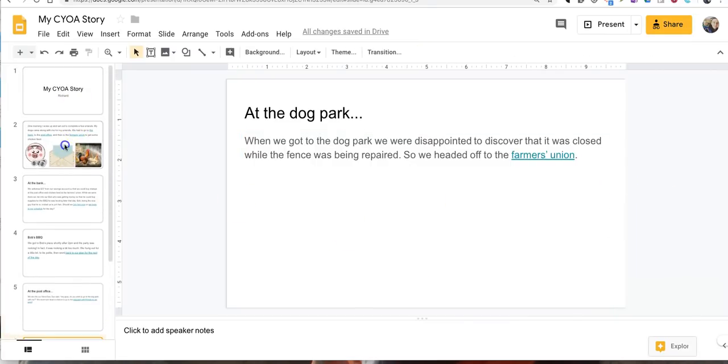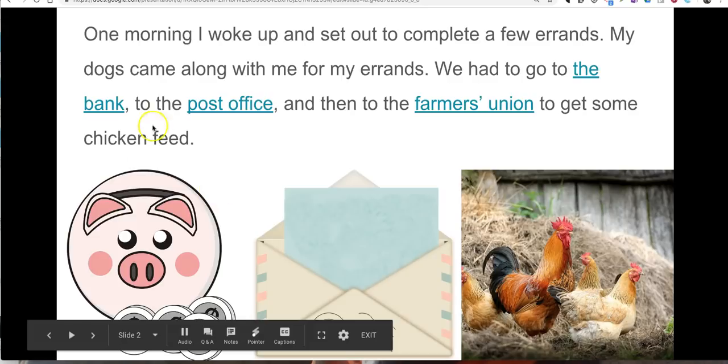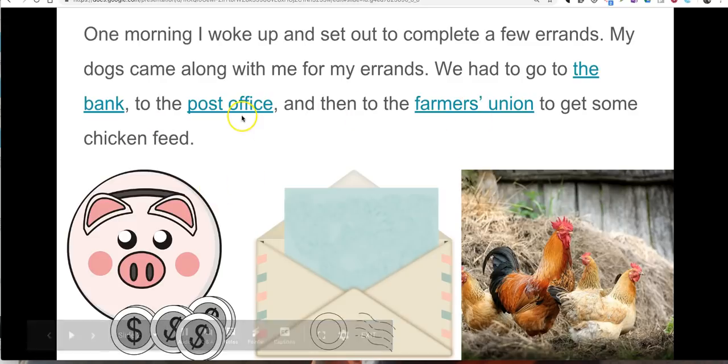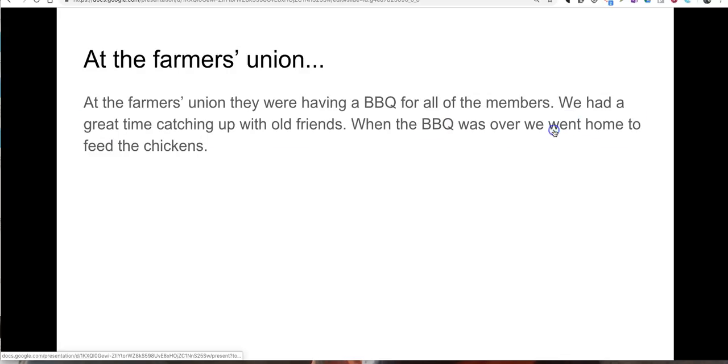So now back to the beginning. We're looking at this story. We could start at any place we want. We go to the post office. At the post office, we ran into Sue, and we headed off to the Farmers Union afterwards.